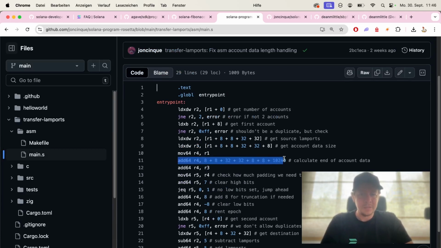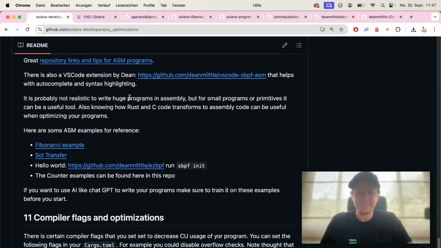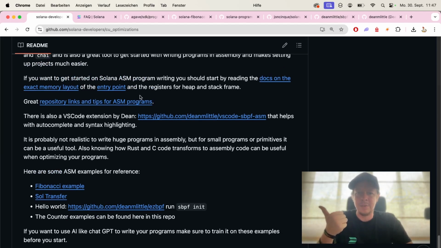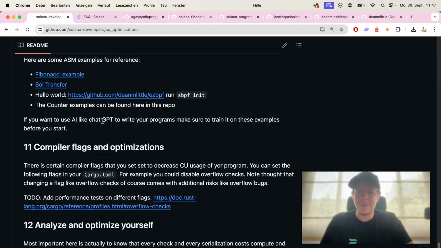Here you can see, for example, for the transfer, this is how you would find the second account in your accounts array. And yeah, then it does a bunch of stuff. I'm gonna explain this on an easier example. Then we have 2 hello worlds in this repository. There's one written with John Chinquist's assembly tools and one written with SBPF. That's the example that we're gonna build in a bit. So I did it once before. I hope it's gonna work out.